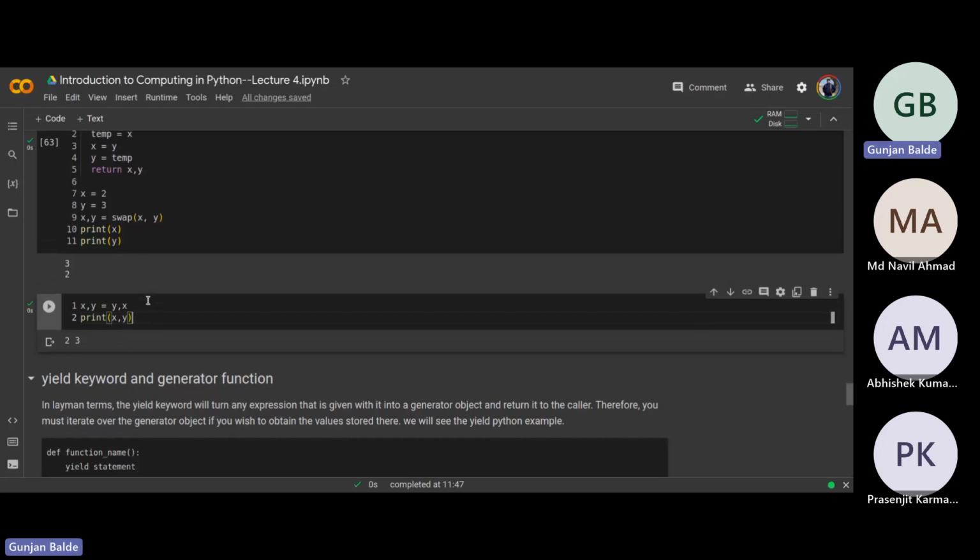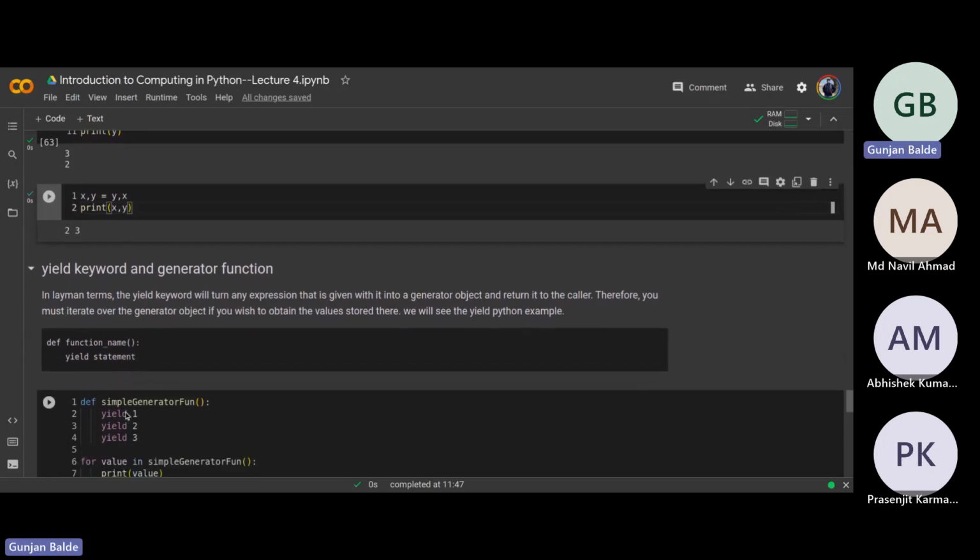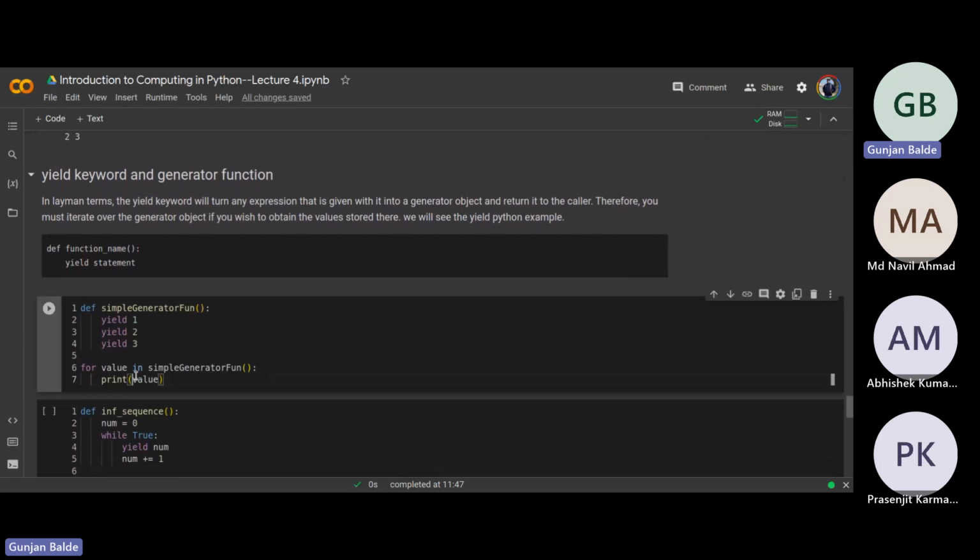Okay, so that is all about functions. The next concept that we will be discussing is generators. In layman's terms, a generator function will keep on yielding an expression as long as you are calling it, and once it has nothing to yield, it stops. Let me show you an example, and even before that, let me define what a yield statement is.